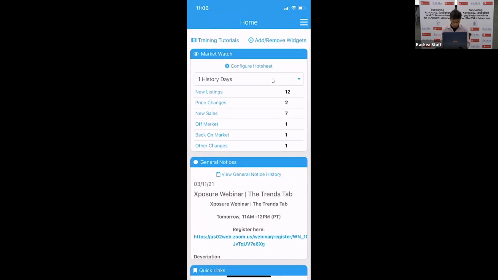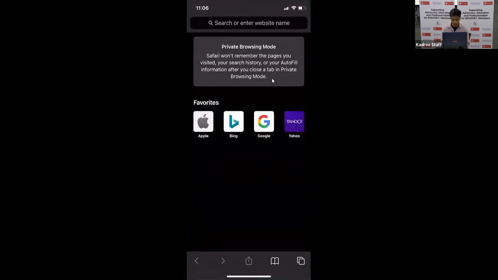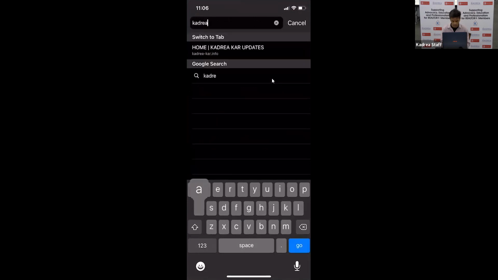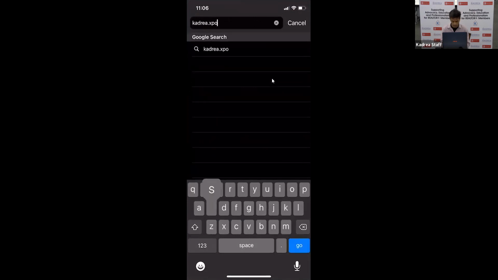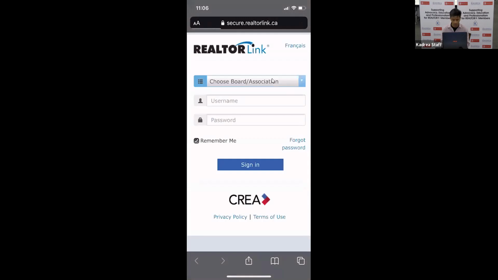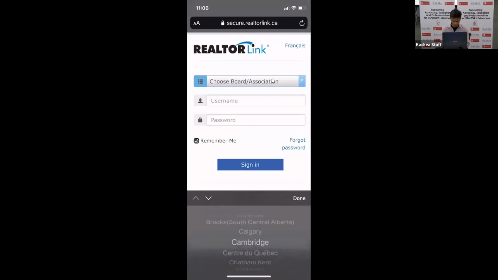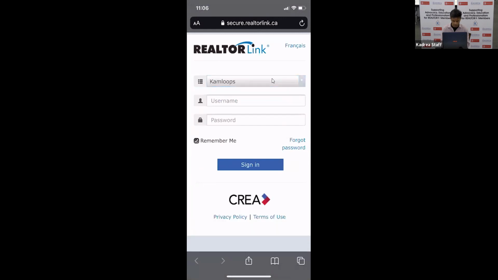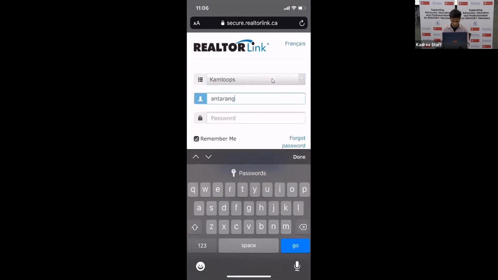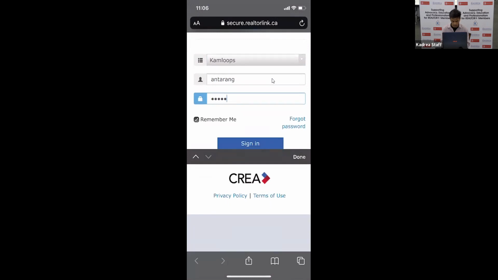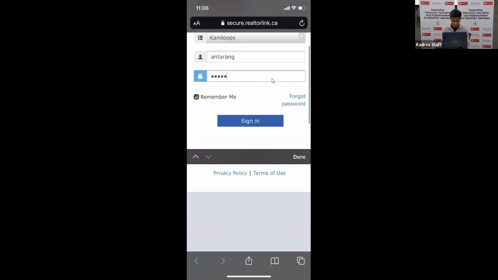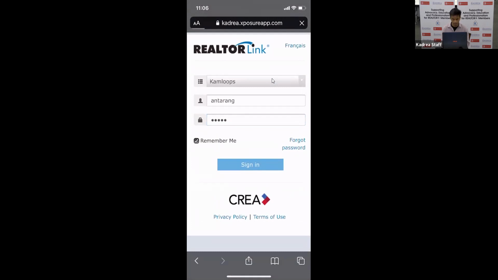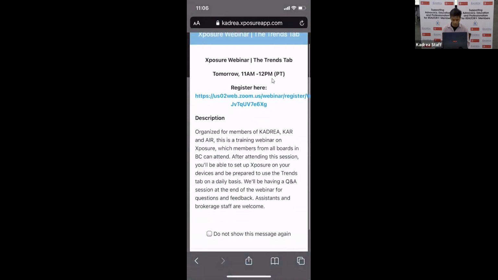One way to do this is you open your browser and enter kadrea.exposureapp.com. For CAR members, it is kar.exposureapp.com. When you click on that, it will take you to Realtor Link. Please select your board, Kamloops. Don't forget to click on Remember Me. Then you click Sign In, and that should take you into Xposure on your browser.